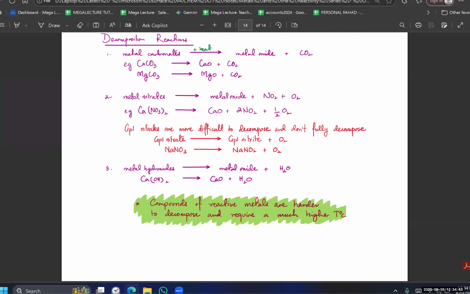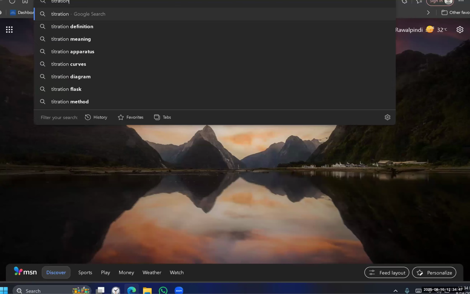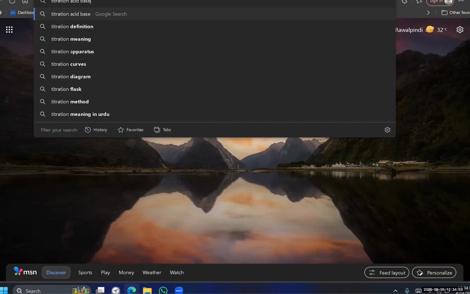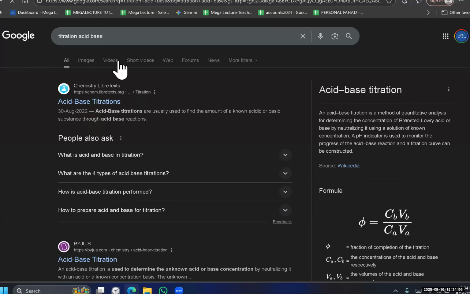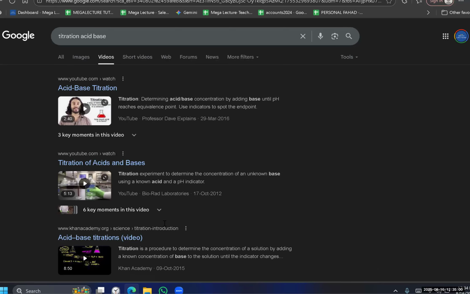अच्छा, I'm going to show you acid-base titration with indicator. ठीक है, बल्कि let's see the video directly.